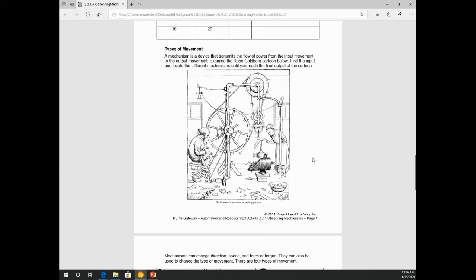So, anyways, this cartoon here on your packet is kind of cool when you actually look at it. It's a Rube Goldberg cartoon, and it says down here, the professor's invention for peeling potatoes. So let's look at this. It says a mechanism is a device that transmits the flow of power from the input movement to the output movement. Examine the Rube Goldberg cartoon below. Find the input and locate the different mechanisms until you reach the final output of the cartoon. So let's just go through this. You're going to go through it with me and follow through.